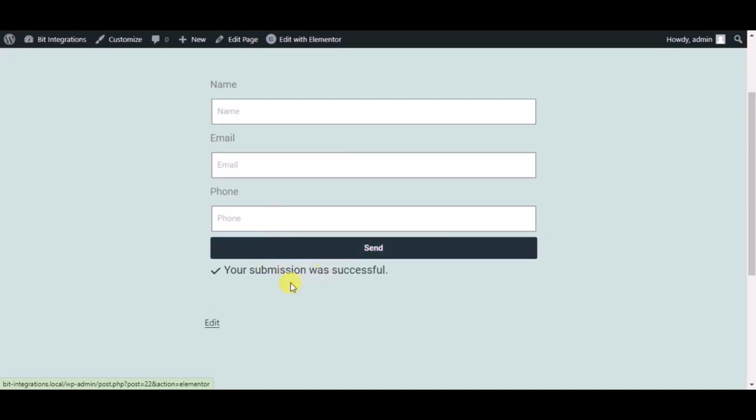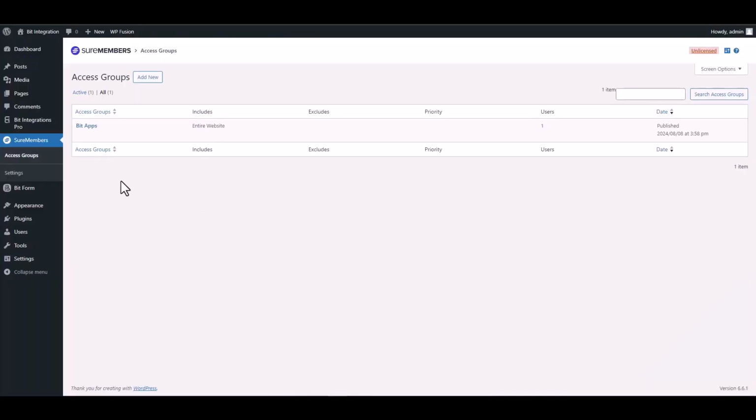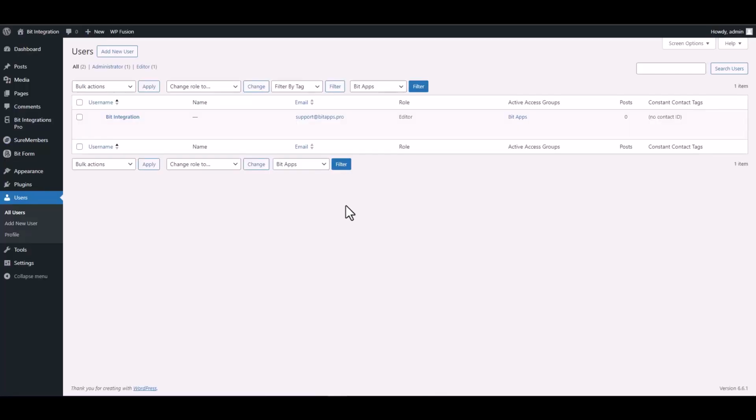Form submitted successfully. Under the Bit Apps Access Group, click on the Users. Here you can see that a user successfully added on the SureMembers Access Group.